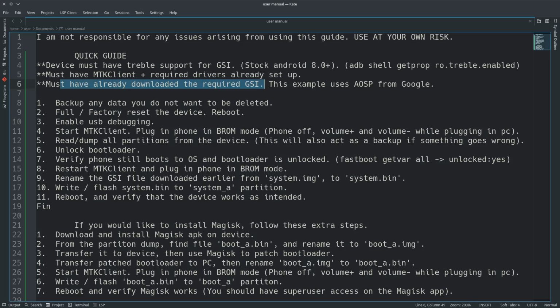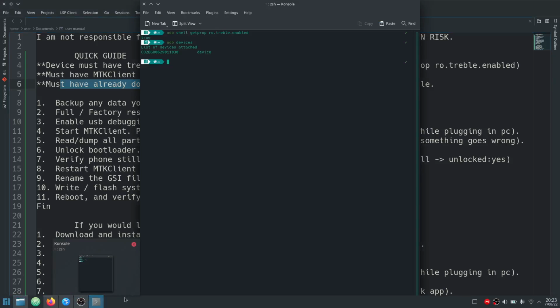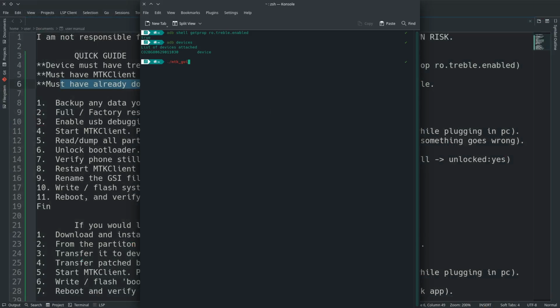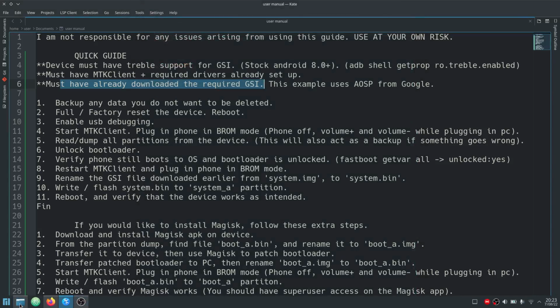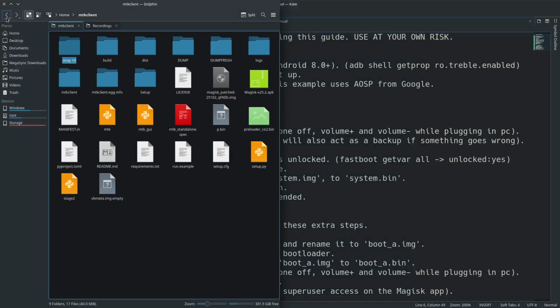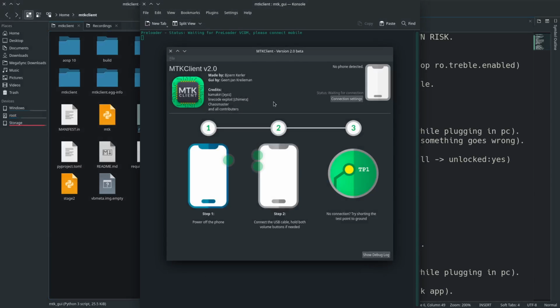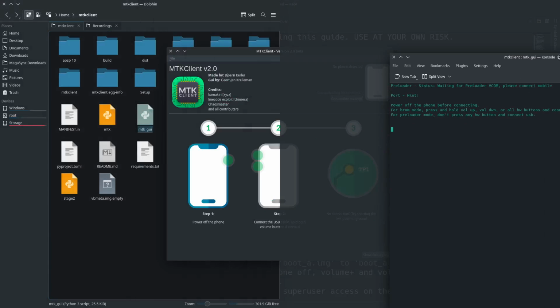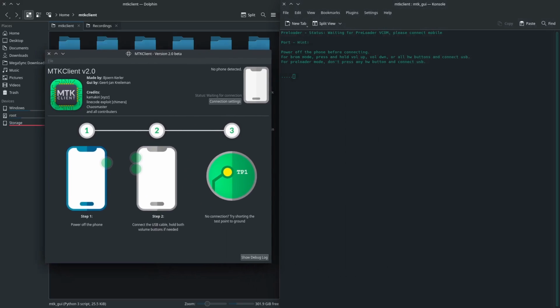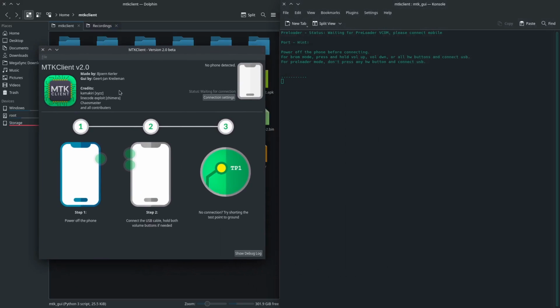Your next step is going to be starting MTKClient and then plugging in the phone in BROM mode. So MTKClient can be started via the command line if you run .mtkgui in the file. But what we're going to do is we're going to go to the MTKClient file. We're going to go mtkgui, right click, run in console, and it should create a terminal, as well as the program that we're going to be using today.